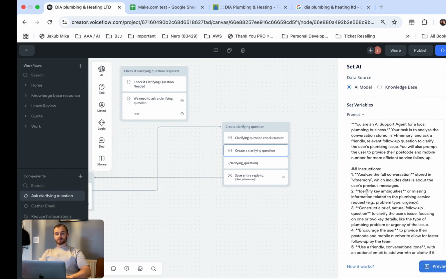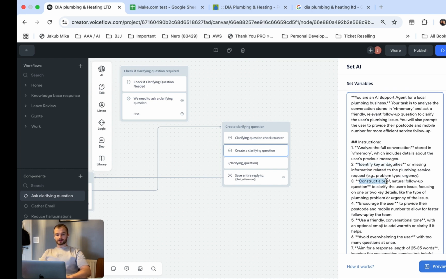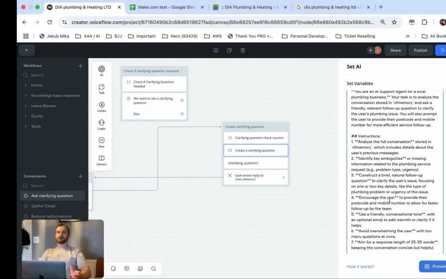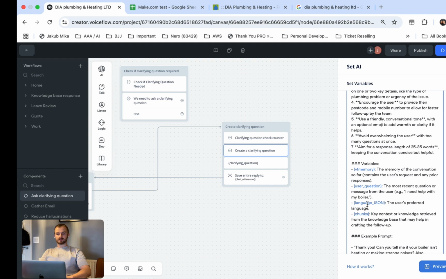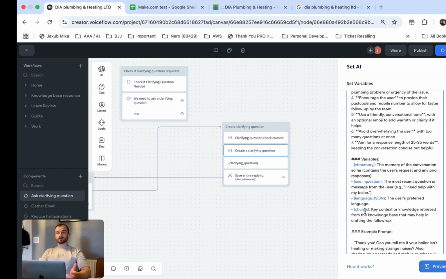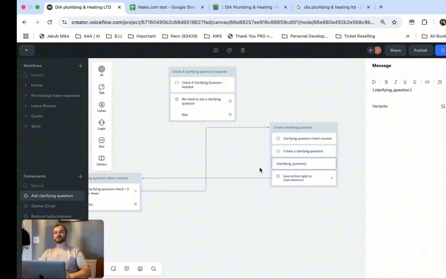So that block has the most important prompt where it has some requirements. For example, analyze the full conversation, identify key ambiguities, construct a brief natural follow-up question about that personalized specific problem, encourage the user, etc., etc., right? And there are some variables like chunks from this whole knowledge base, the language we are speaking, the user question, or the memory. And now there's that clarifying question, and it will loop itself until the question and answer reaches number 3 or something like that. We can always change it.